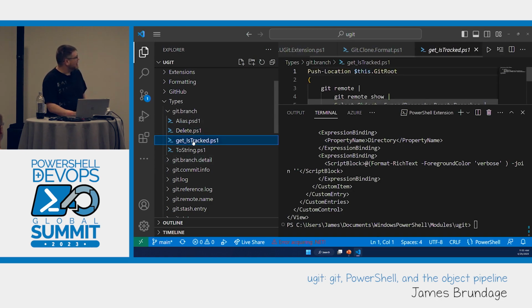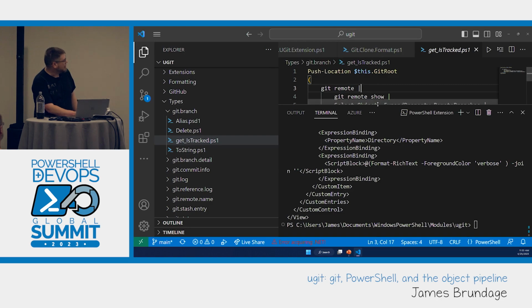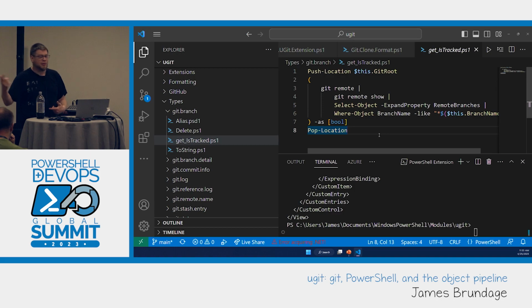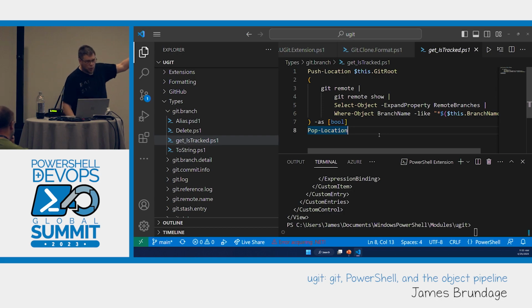This one's a little bit more fun and complicated. Also very expensive to run. But is this branch tracked yet? I mean, you'll get the error if you try to push, but you might want to know, right? You can actually get that information from git remote show. But if I wanted to have a branch know whether it was tracked itself, I actually have to go ask that command. And to get git remote show to work, I have to know the name of your remote, which I have to get with git remote. So git remote should return the name of the remote. Pipe back to git remote show, which will actually tell me all the remote information.